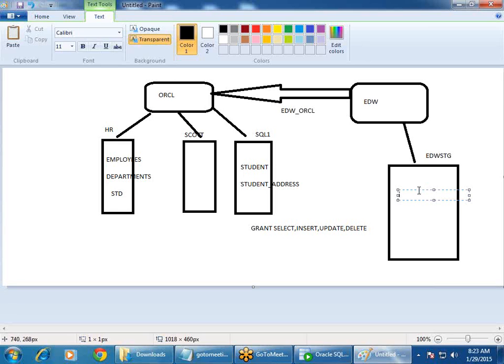In order to create a synonym in HR, should the grant be given to HR on the student table? No, you can create a synonym, but when you execute it, it will throw an error saying that you cannot access that object. If there is a privilege, then only you can access it. If there is no privilege, it will throw the error saying that table or view does not exist. But for creating a synonym, definitely you can create it without a privilege, but it won't work. That is the case.